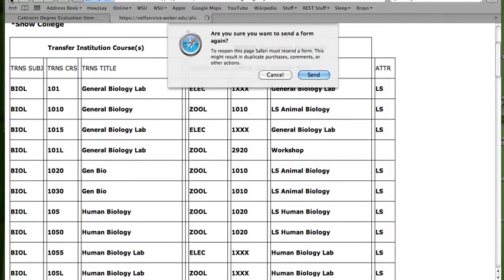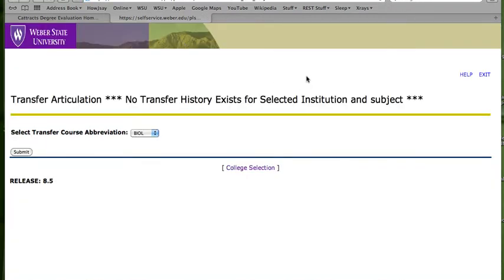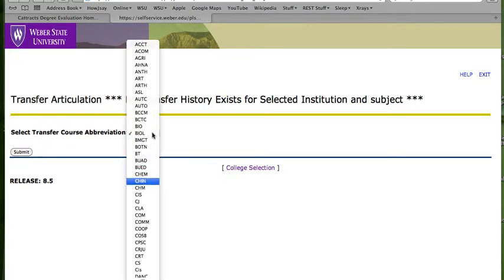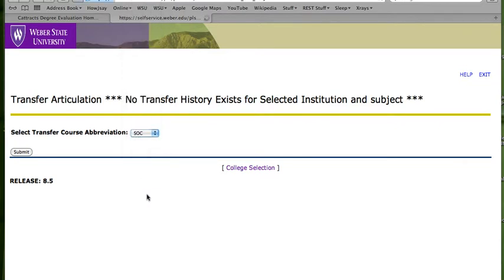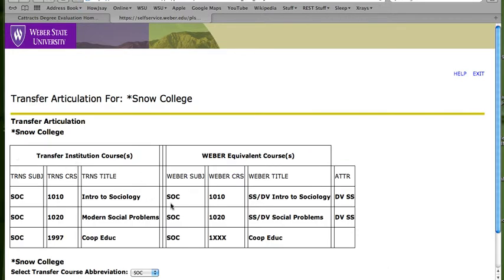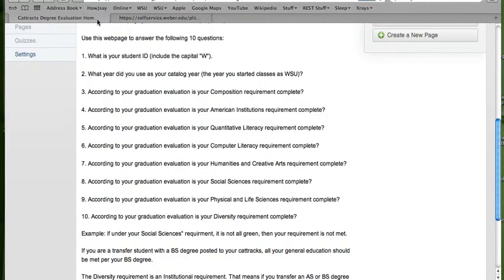So let's go to what would be under diversity, like sociology. I think there is a sociology class that should transfer as diversity. Yeah. So if you're at Snow College and you had sociology 1010, it should transfer as social science and diversity at Weber. Anyway, if you're a transfer student, hopefully that will be helpful to you.